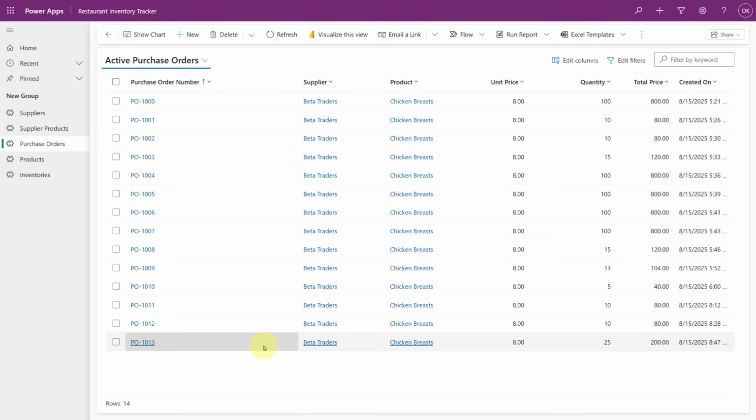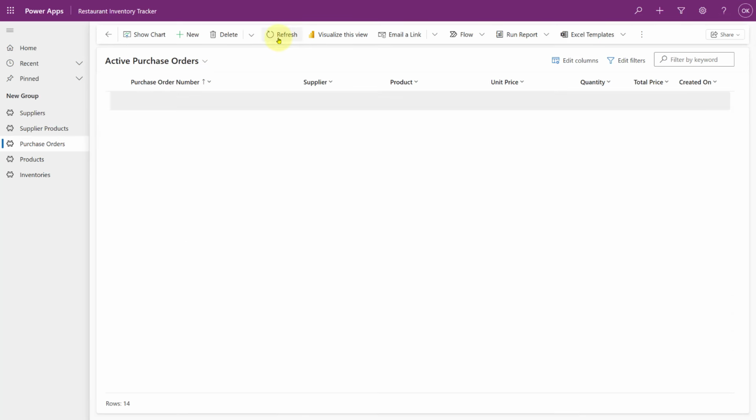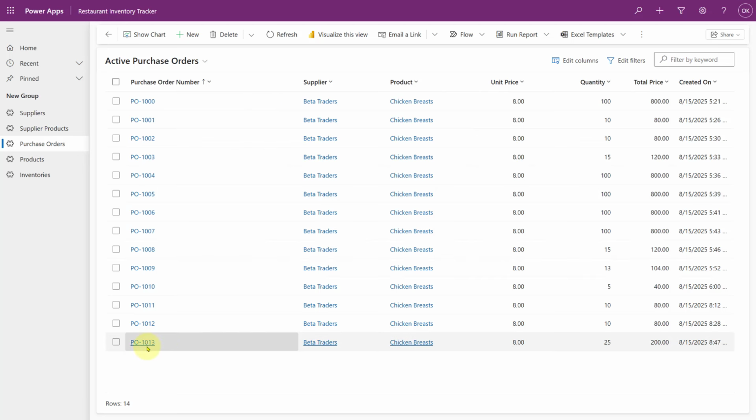Go to our purchase orders, and let me just make sure we refresh. Yep, here it is. Chicken breasts, $8 unit price, and a quantity of 25 with a total of $200, right? Pretty cool stuff, right? So now let me tell you how I actually built this agent and some of the problems I was encountering as well.